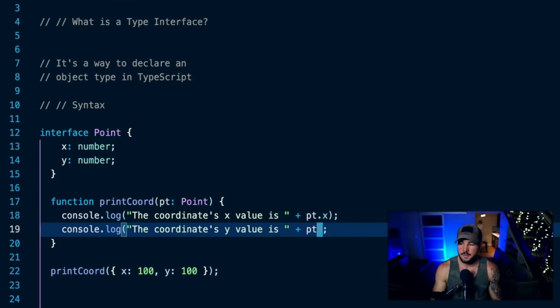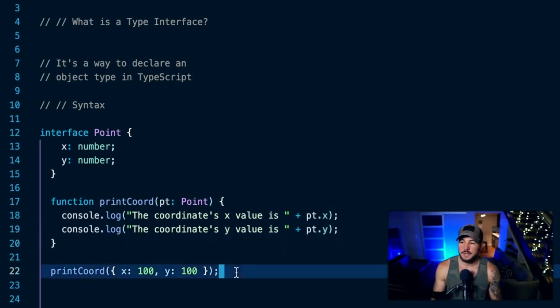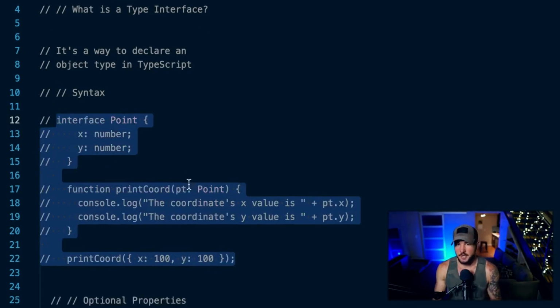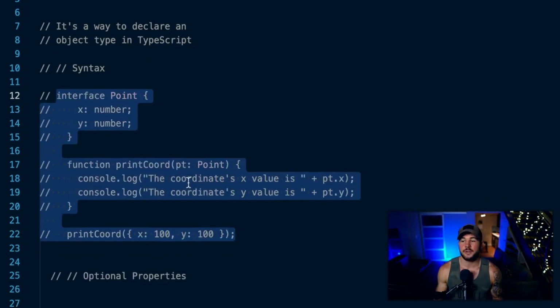All right, so that is the basic syntax of an interface within TypeScript. Now, let's cover a couple of different cool things that you can do with interfaces. And this is by no means going to be all the things you can do with interfaces. This is going to be more of the fundamentals of interfaces.